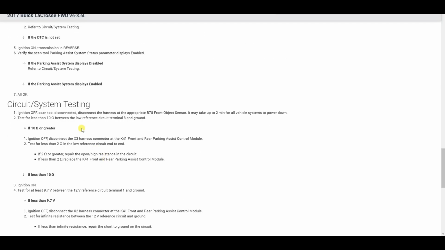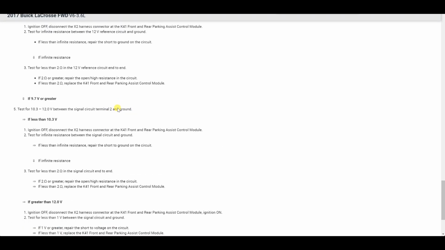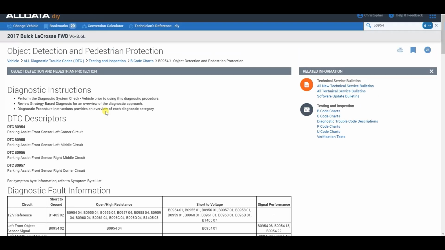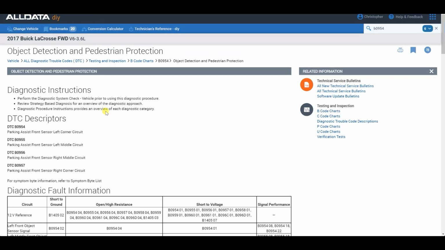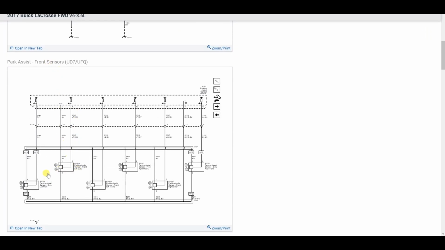I was planning on going through all these tests and doing all these things, but don't worry, we're going to show you what I found, and that's why this video is not as inclusive with diagnostics as I would have liked it to be. All right, let's take a quick look at the diagram. Now we scroll down to the front parking sensors, all 6 here, 1, 2, 3, 4, 5, and 6, going straight to the parking assist control module.